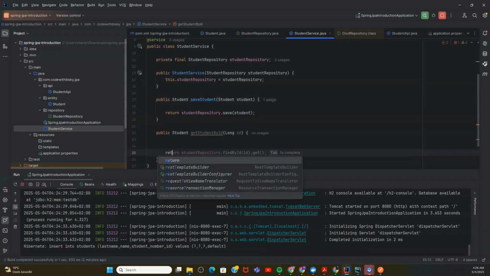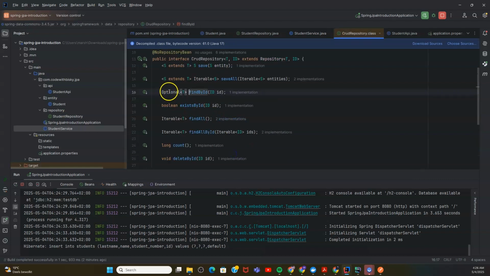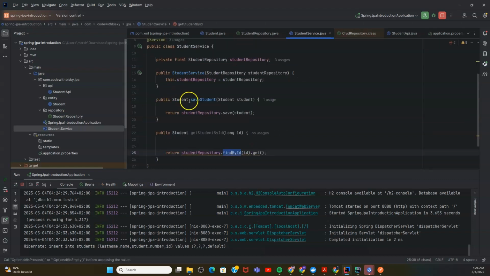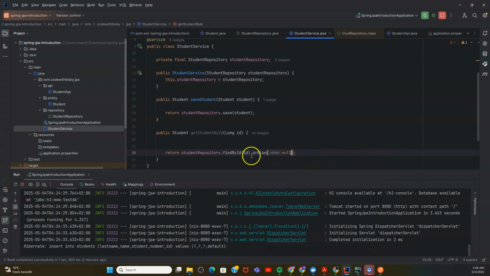Then just say return repository. In this repository for JPA, there's already a method called findById. It will return an Optional of Student if the record exists, or else we can return null if the record does not exist.